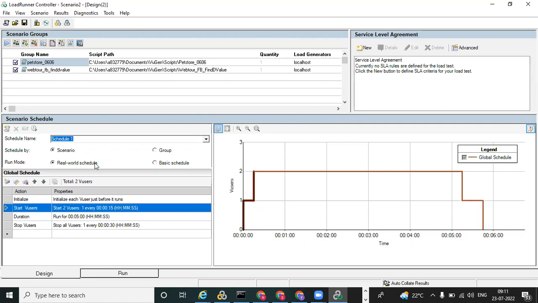Real world means multiple ramp up, multiple duration. What is the ramp up? Gradually increasing the load. What is the ramp down? Users will be gradually decreasing the load from the server. The quantity is nothing but the number of users. Load generator means it will generate the load against the application.